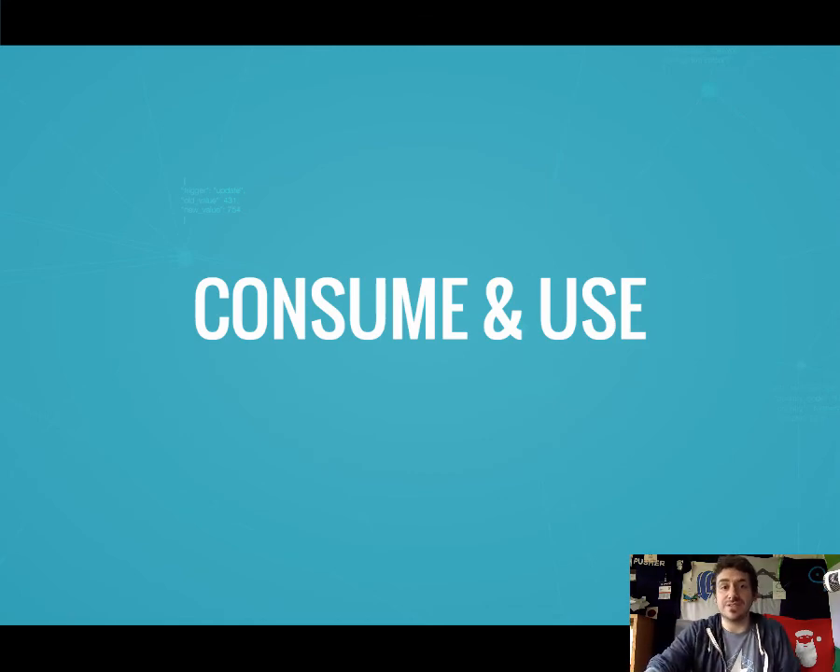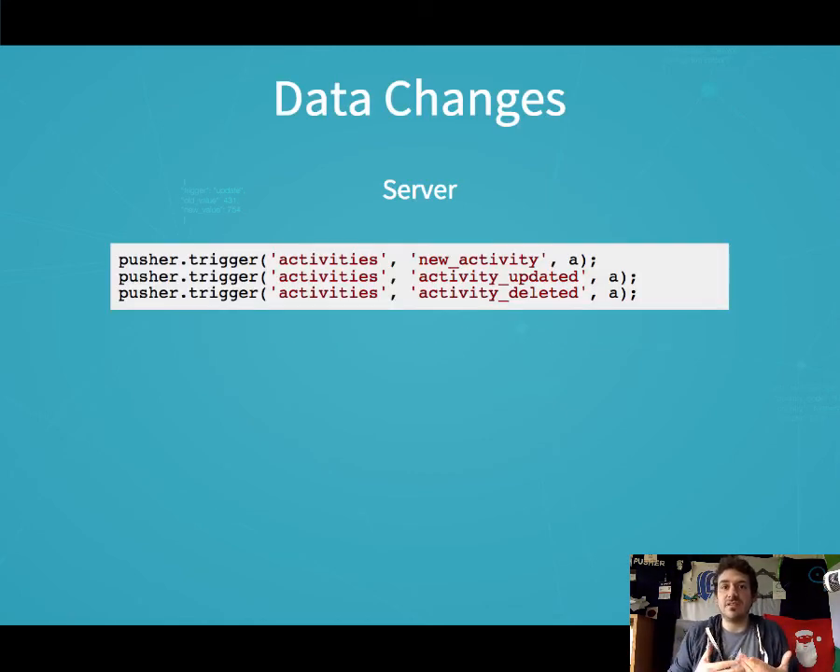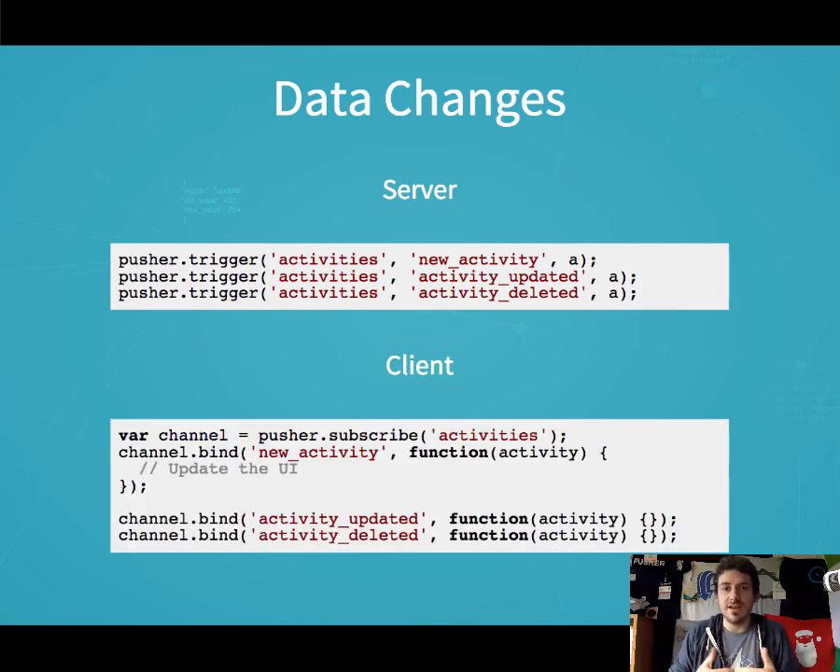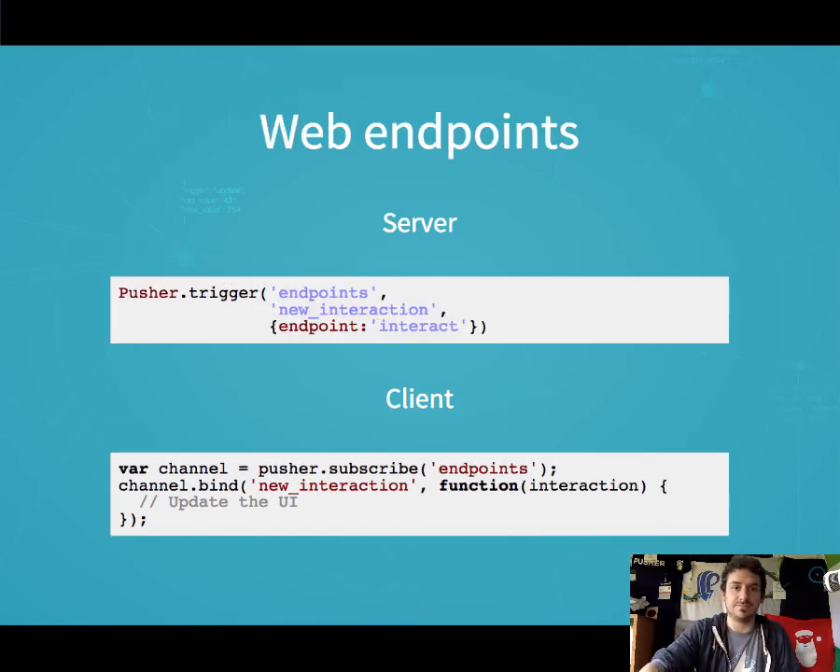So what about consuming and using? Remember, the data changes are exposed in this example with activities: new activity, activity updated, activity deleted. So on the client, using our API, now obviously other real-time frameworks will have similar ways of subscribing and binding to events. I'm using the Pusher API because I'm more familiar with it. We're subscribing to an activities channel. We're then binding to the different event types and having different callback handlers for each of those event types: new activity, activity updated and activity deleted. Really simple, but that's the point of this nice channel and event abstraction.